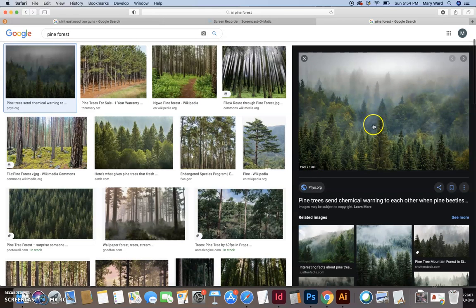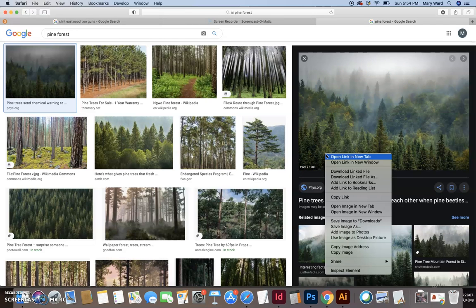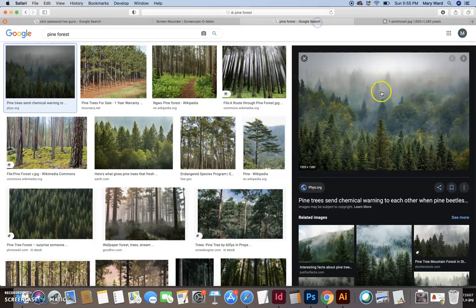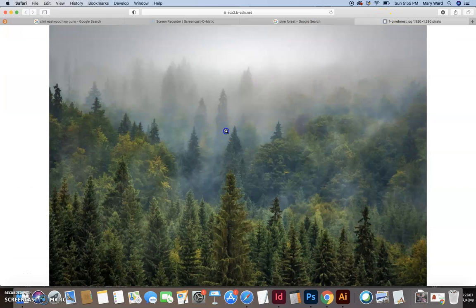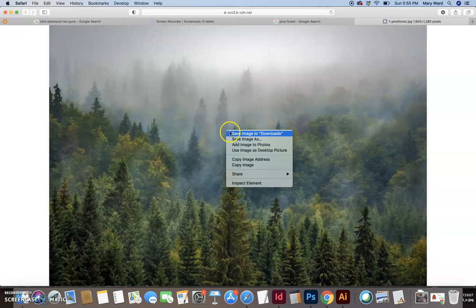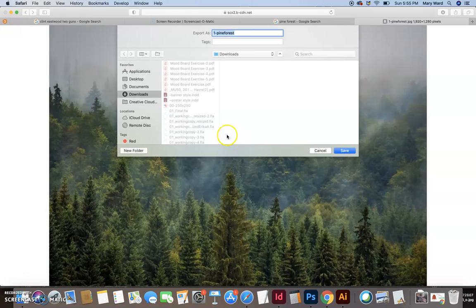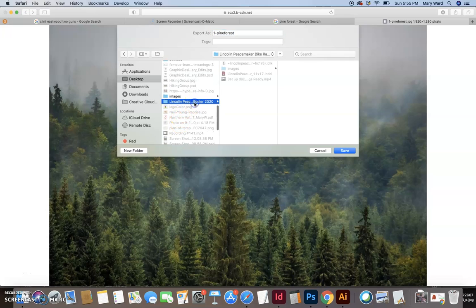Just clicking on this and doing a file save as sometimes doesn't work. Sometimes it will give you a smaller version of the actual size. So you might have to do a control click or right click. If you're on a Mac, it's a control click and then open image in a new tab, and it'll actually be bigger in the new tab than it is right here. And then you can do a control click and then save image as. And then I'm just going to navigate to that folder on my desktop where I'm saving everything for this Lincoln Peacemaker in my images.